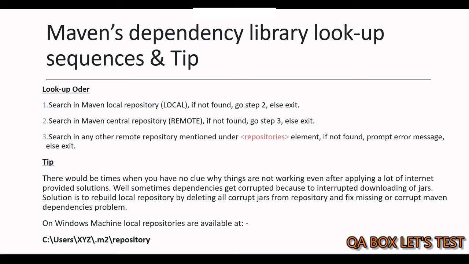One important tip before we move on. It's great to consume those libraries, but what if while downloading, you end up corrupting them, and then you encounter all kinds of weird issues and struggle to find what you have done wrong? That is what I'm trying to explain in this tip. There would be times when you have no clue why things are not working, even after applying a lot of internet solutions. Sometimes dependencies get corrupted because of interrupted downloading of jars.